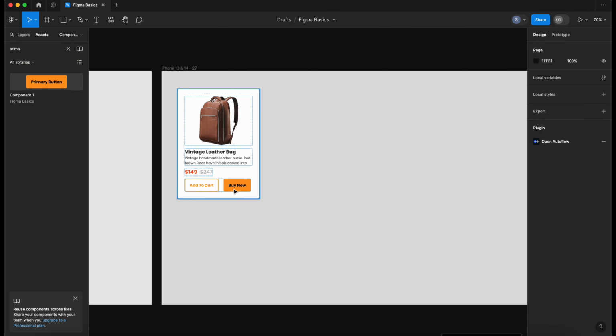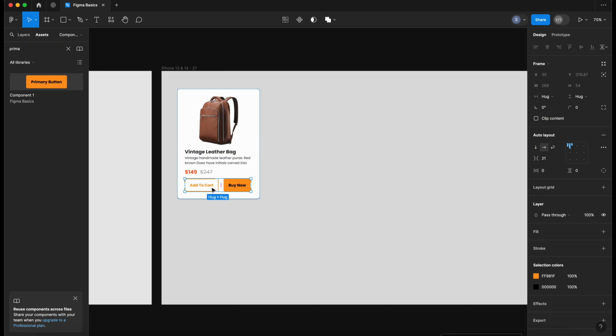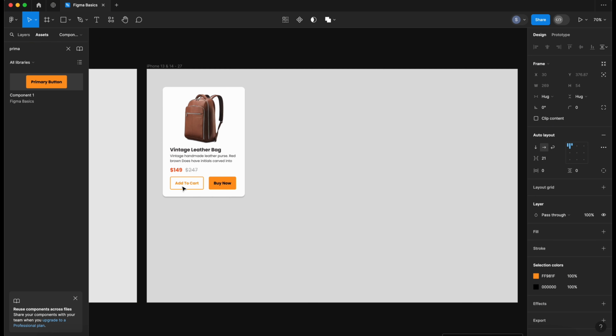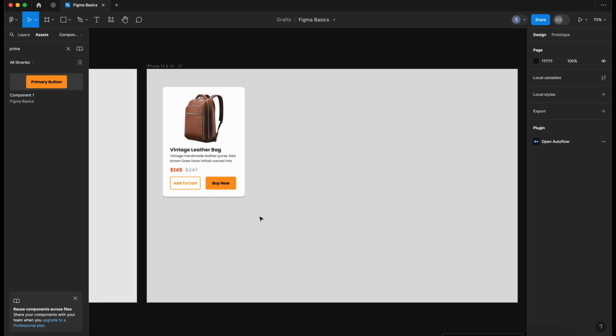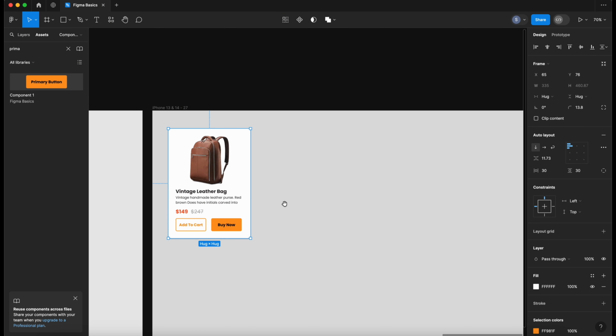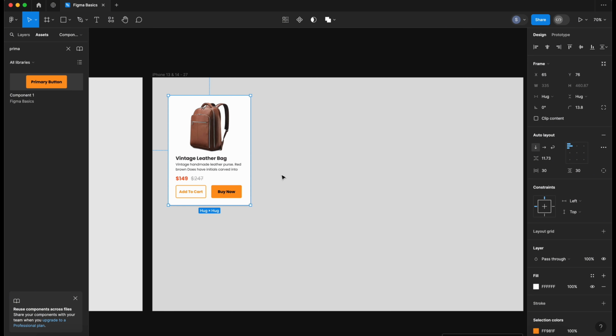Now you can see that the add to cart button and buy now button sizes and widths look different, right? So we'll change that. Select the add to cart button, and in the right panel we'll change horizontal resizing to fill container. In the same way, select buy now and change to fill container. Now the two buttons are the same size. And select this whole product card UI and again click on create component.